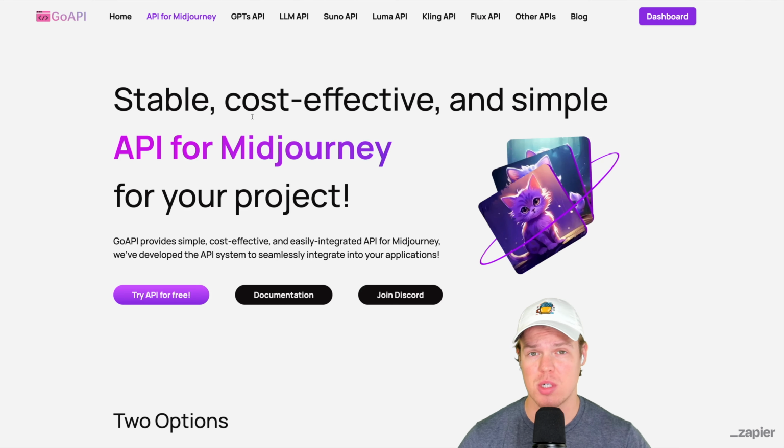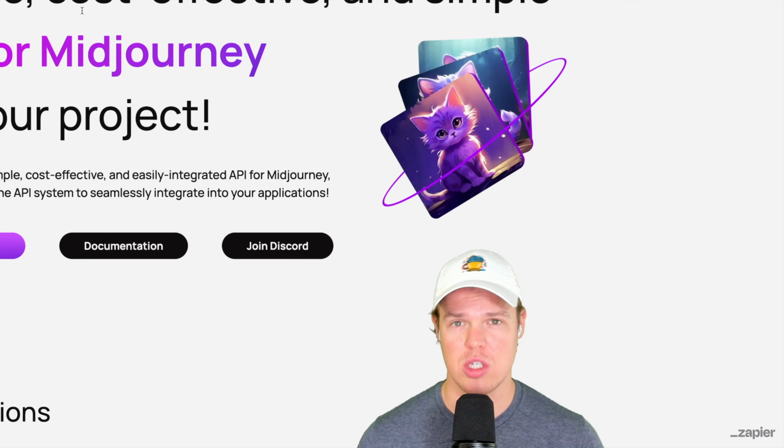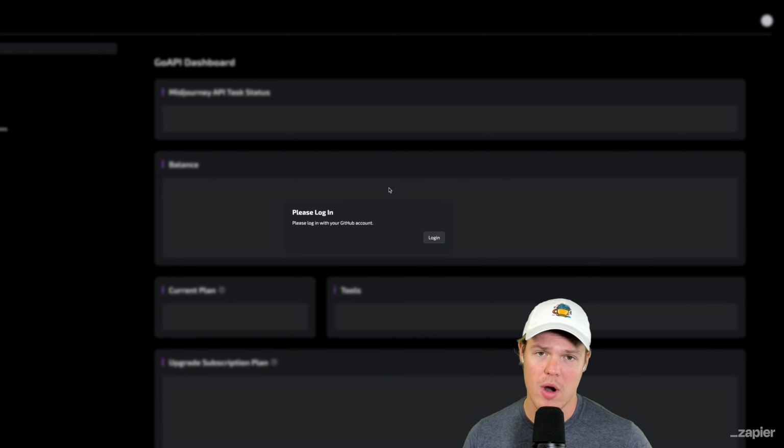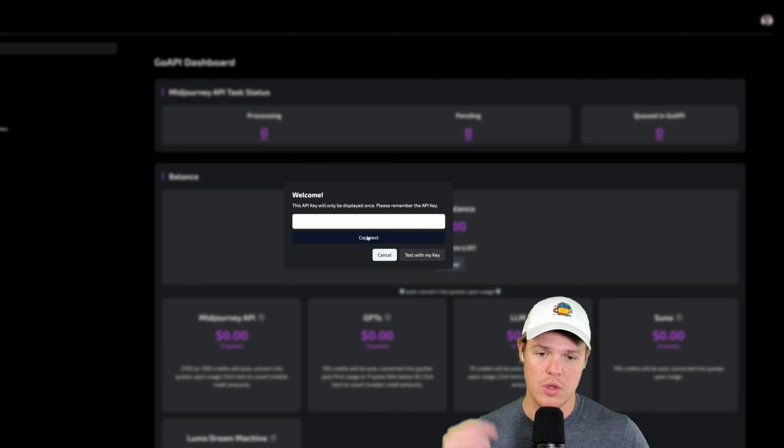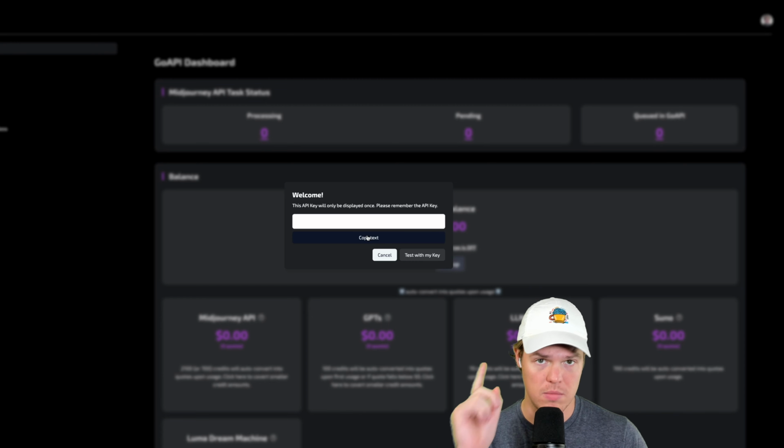I'm going to leave this in the description down below, but we're going to go ahead and connect GoAPI, but specifically Midjourney. If you don't know what Midjourney is, it's a really, really powerful tool for AI image generation, especially for quality. So let's do it. We're going to try API for free. You'll be prompted to log in with your GitHub account. If you don't have a GitHub account, don't worry. It's free. Just create one. Authorize. You'll then be prompted with your API key. Make sure to copy it. Put it somewhere in your notes. It won't show up again.